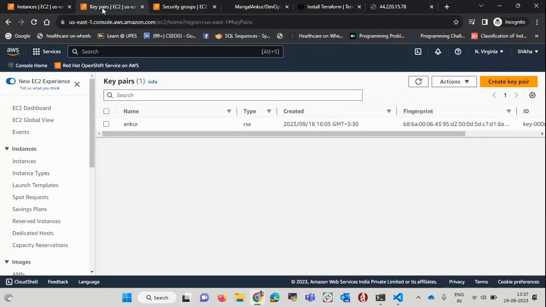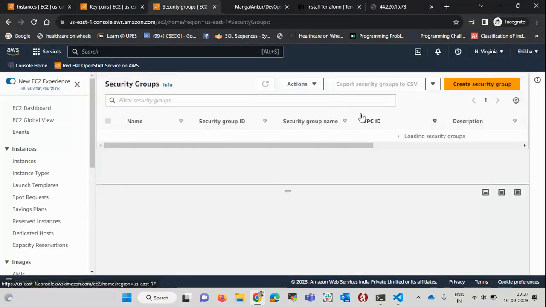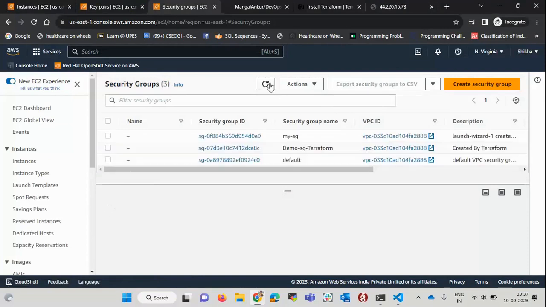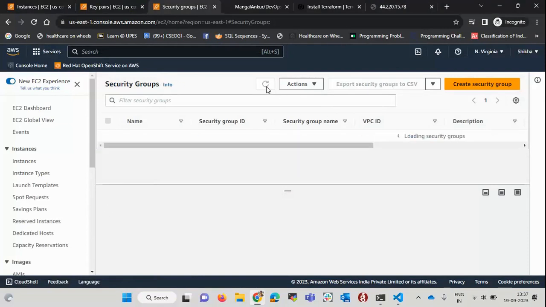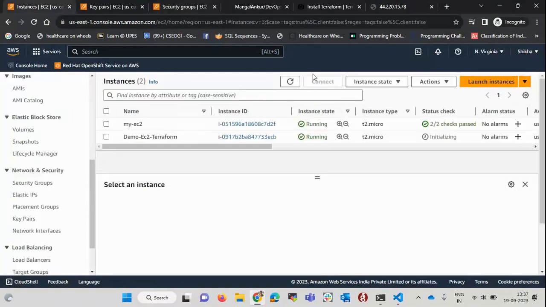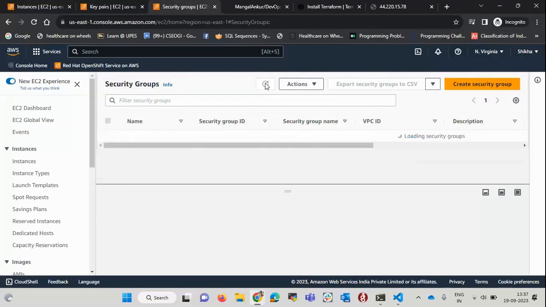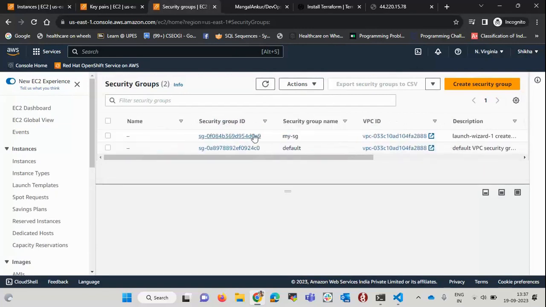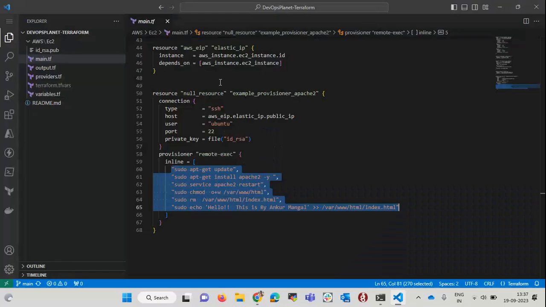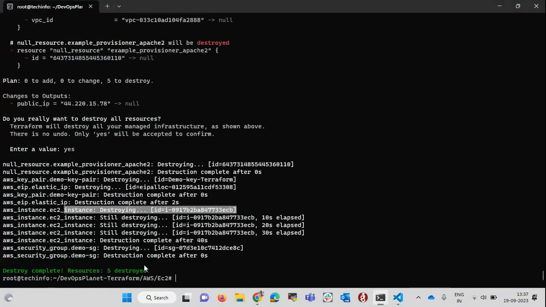Same for the security group. If I go back and refresh the page, okay, the EC2 instance has been terminated. Once it is terminated, the security group is also deleted, because the security group is attached to that instance. So it will take some time. Okay, so now we can see the security group has also been deleted, and you will see the output of this command as 5 resources destroyed. So that is how you can create and delete an EC2 instance using Terraform.